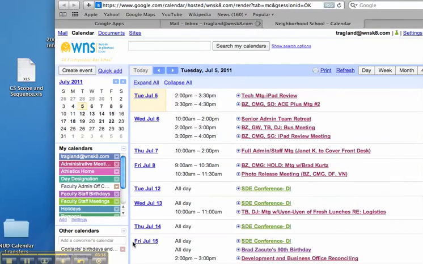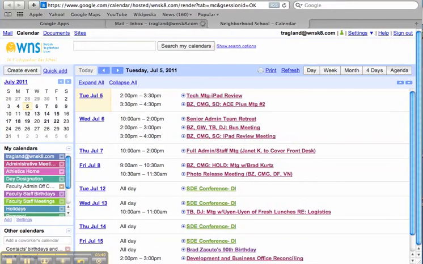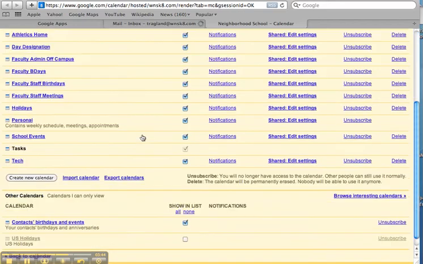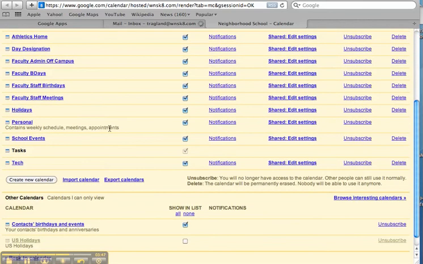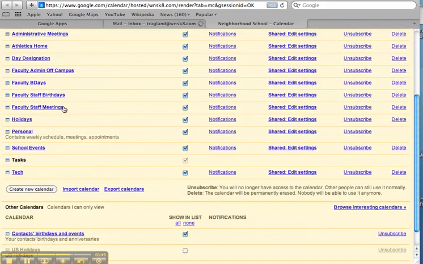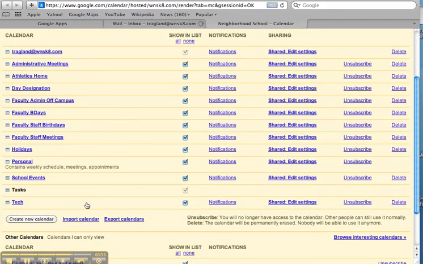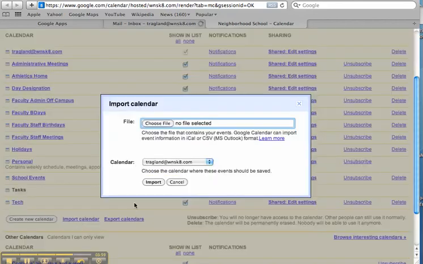Sorry, I had to move my browser to click on it. But Create Calendar. So in Calendar, we'll go back. It should say faculty birthdays, right? Faculty staff birthdays. I created the new calendar. Now I need to import. So import. Those of you who weren't creating the new calendar, you were just doing a personal calendar, you're going to go to import calendar.